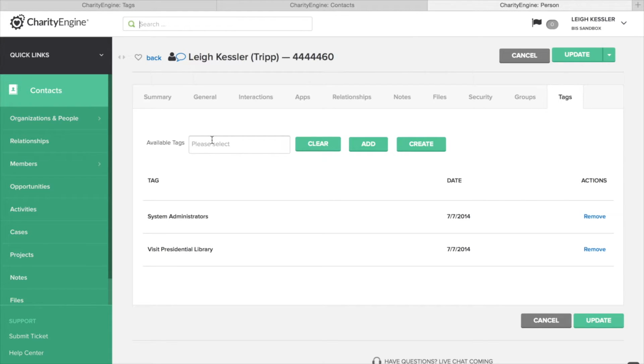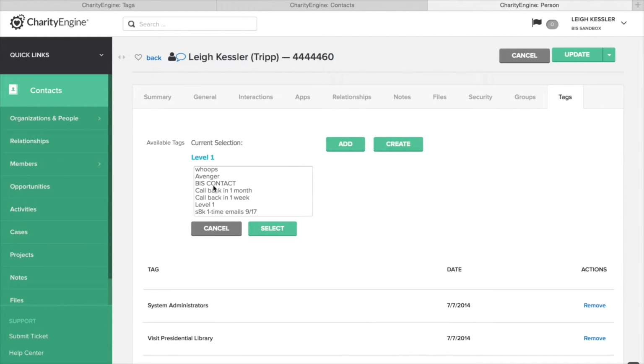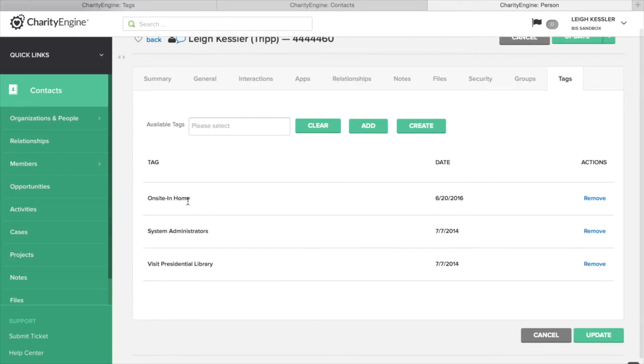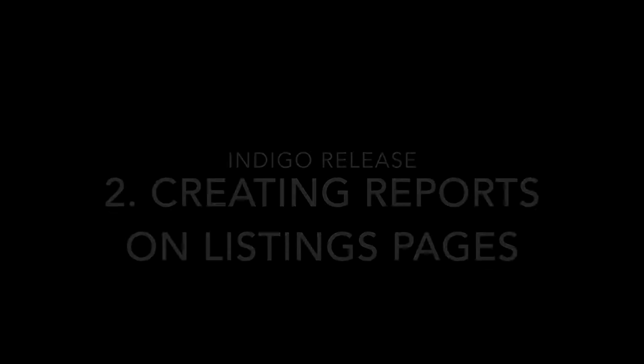Now we'll go ahead and select Available Tags, Volunteer, and now our level 2 is we have On-Site In-Home and Shelter. So I go ahead and click Add, and there we have On-Site In-Home as a tag.